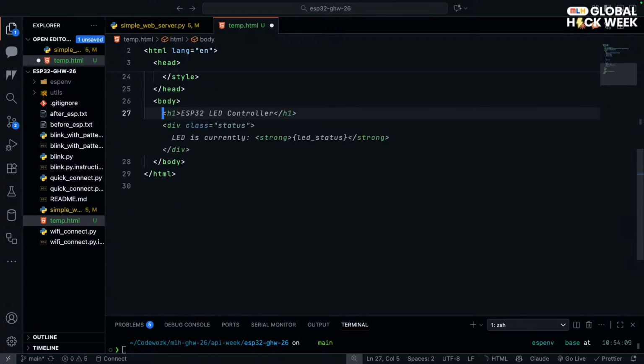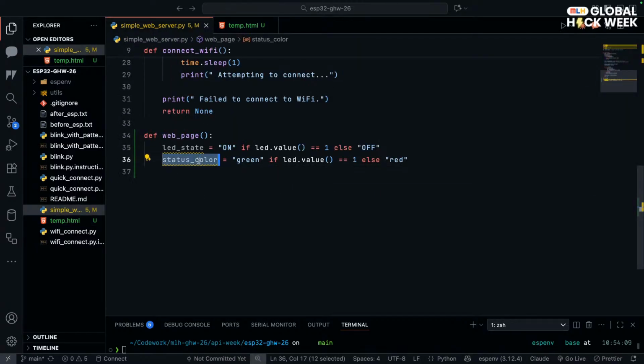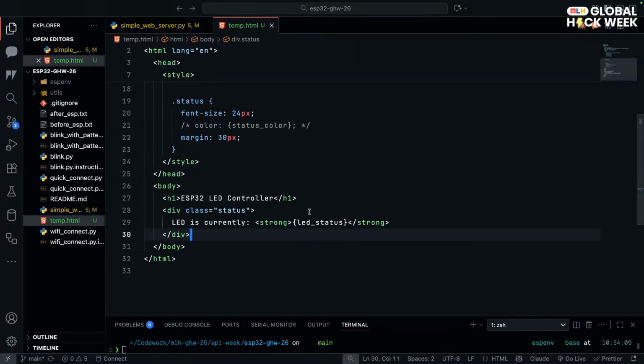Okay, so this is where, yep, LED controller, a div with class of status. LED is currently in this state. LED state, not LED status, LED state. That is what we have called it. And okay, perfect. So div is done.